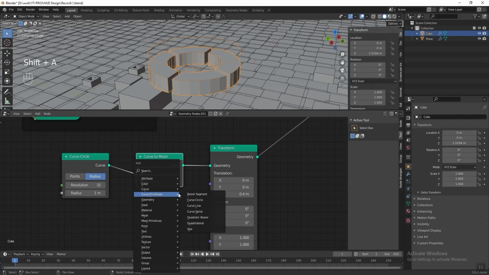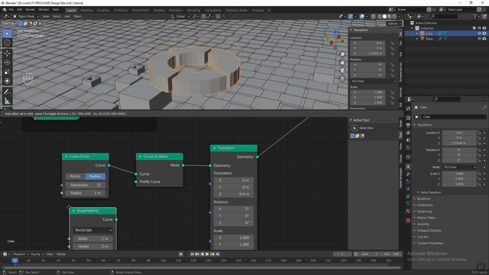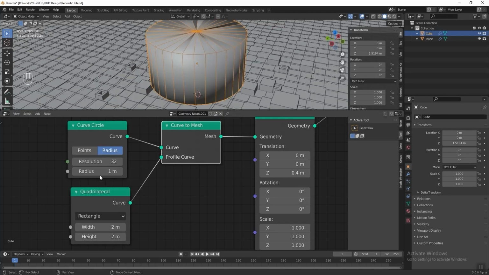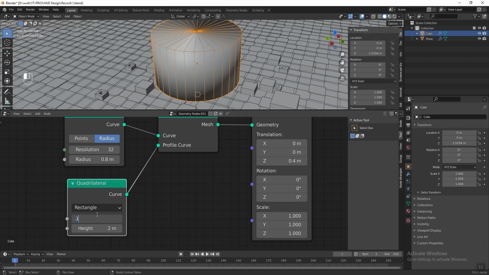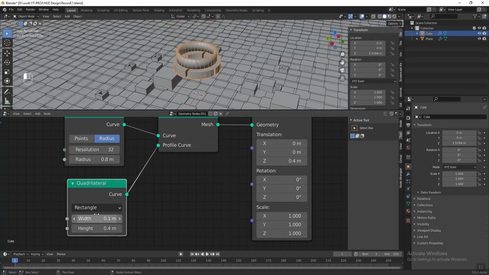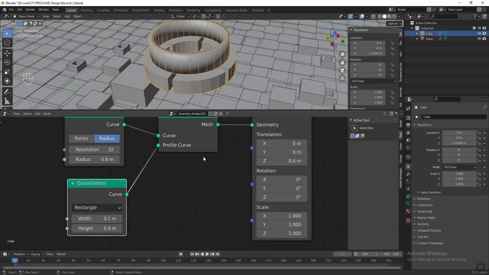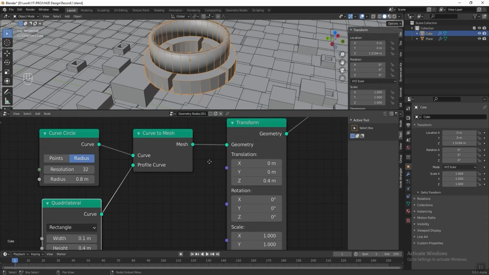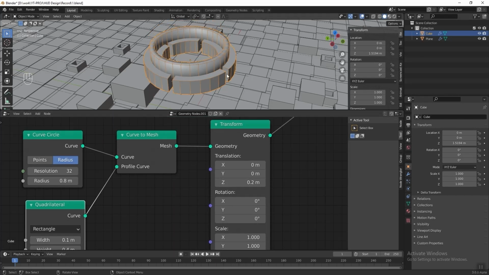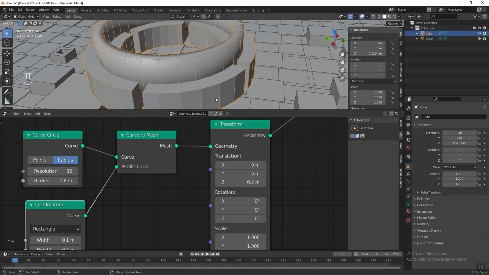Then we need to add a rectangle. Connect it to profile curve. Let's reduce the radius of the circle to 0.8. Then for the rectangle, the width to 0.1 and the height to 0.4 maybe. Then I want to move the entire ring slightly lower. 0.2 is good.